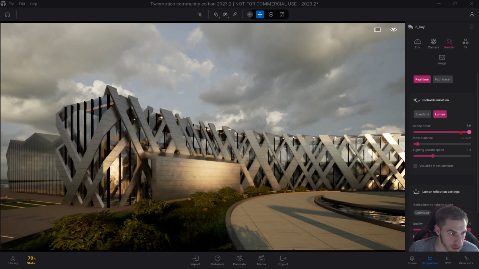I can do standard or Lumen. This will apply on export, which is fantastic. And what I think I want to do in the future is a path tracer versus Lumen export video, maybe looking at the same image one-to-one and see what we get. But because I can afford it, I want the scene detail max. I want my view distance far enough out. I want my lighting update speed to be this particular value.